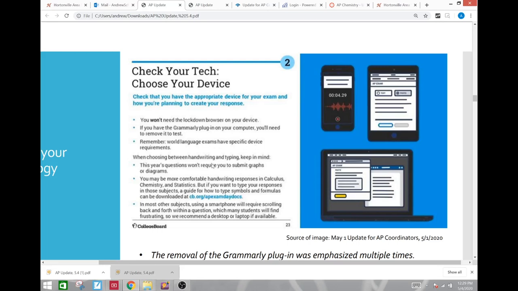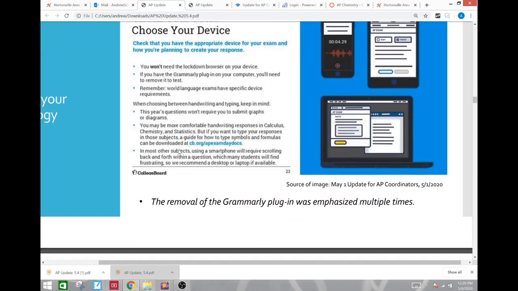When choosing between handwritten and typing, keep in mind this year's questions won't require you to submit graphs or diagrams. You may be more comfortable handwriting responses in calculus, chemistry, and statistics. But if you want to type your responses in those subjects, a guide for how to type symbols and formulas can be downloaded at this spot here. In most other subjects, using a smartphone will require scrolling back and forth within the question, which many students will find frustrating. So we recommend a desktop or laptop computer. Good point there. Make sure you remove Grammarly if you have that.